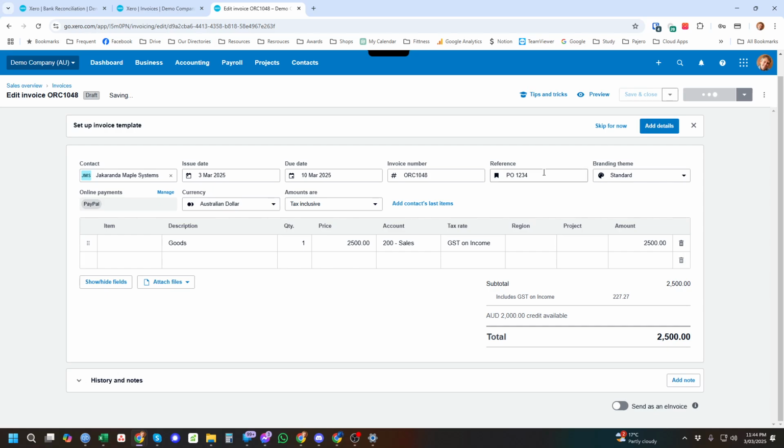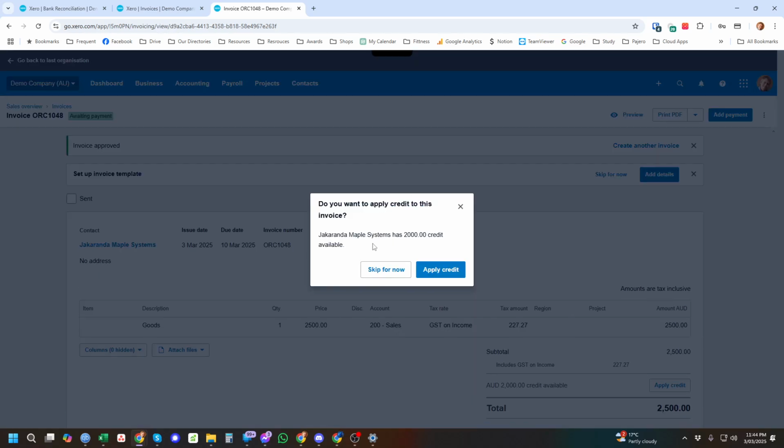And as soon as I do, Xero is going to go, hey, you've got a $2,000 credit for this customer. Would you like to apply it now? Now you can choose to skip, so then they would have a $2,500 invoice and a $2,000 credit. It's going to mean there's a balance overall of $500 in their account, and you might want to skip that if they wanted to apply it to some other invoice that's coming up or something like that. But in this instance, they've told us that they want it applied to the next invoice we raise, which is this one, so that works out perfectly.